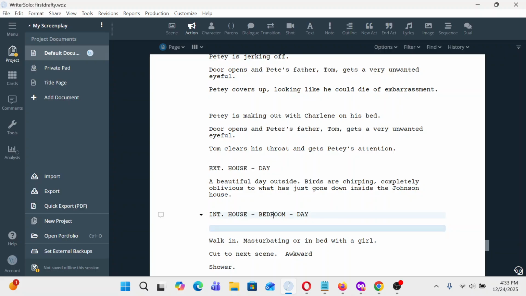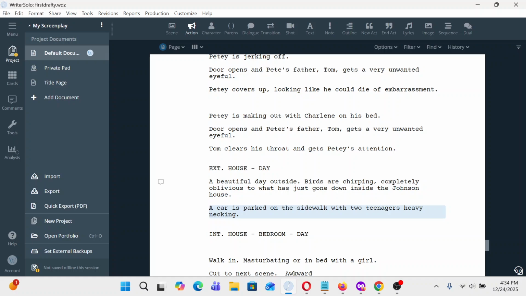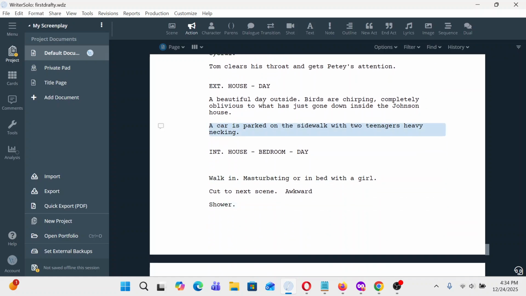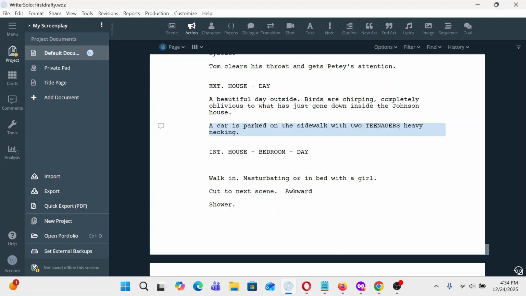You could even have, for example, a car parked on the sidewalk with two teenagers heavy necking or something. Stuff like that. It's still an establishing shot, but shit's going on, right? The teenagers should be capitalized. Okay, so you could do stuff with that. Anyway, you go back in.